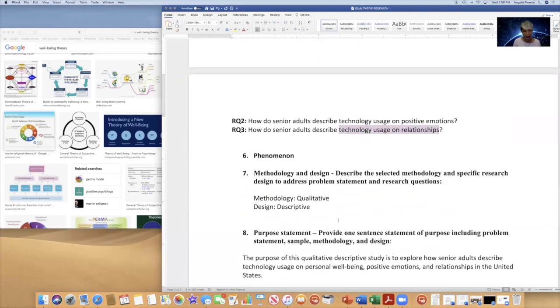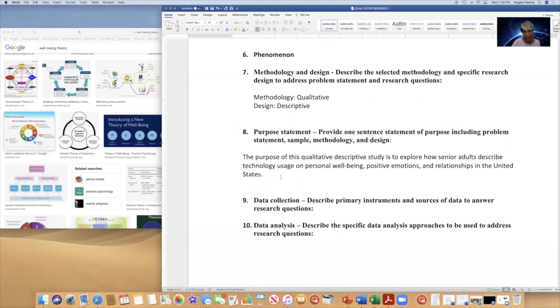Okay, we understand that we're using a methodology which is going to be qualitative, and a design that is going to be descriptive. Okay, bringing everything into ties.